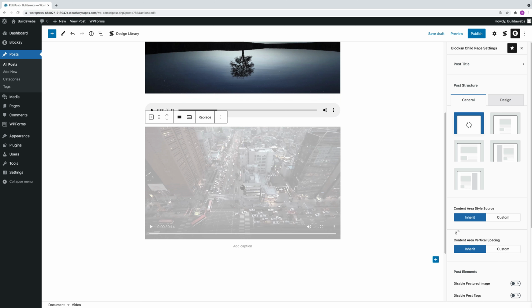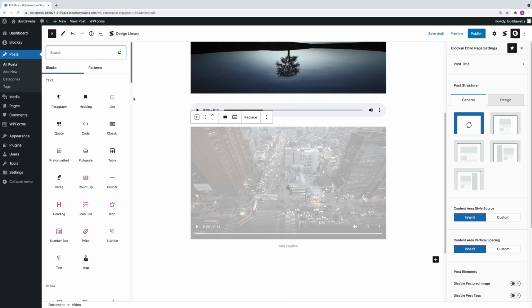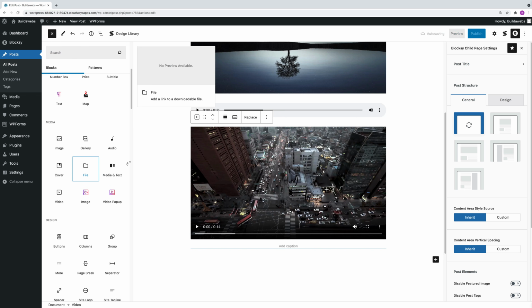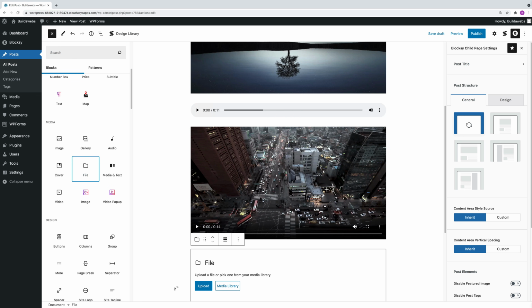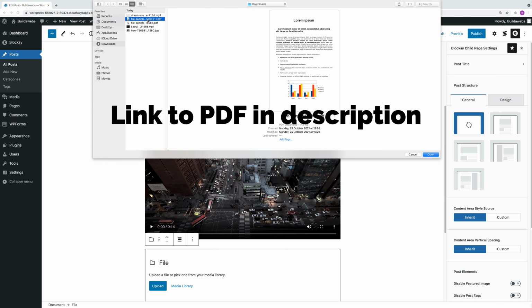And then finally, let's add in the PDF. Go down to media and choose file. Click on upload. And choose the PDF.